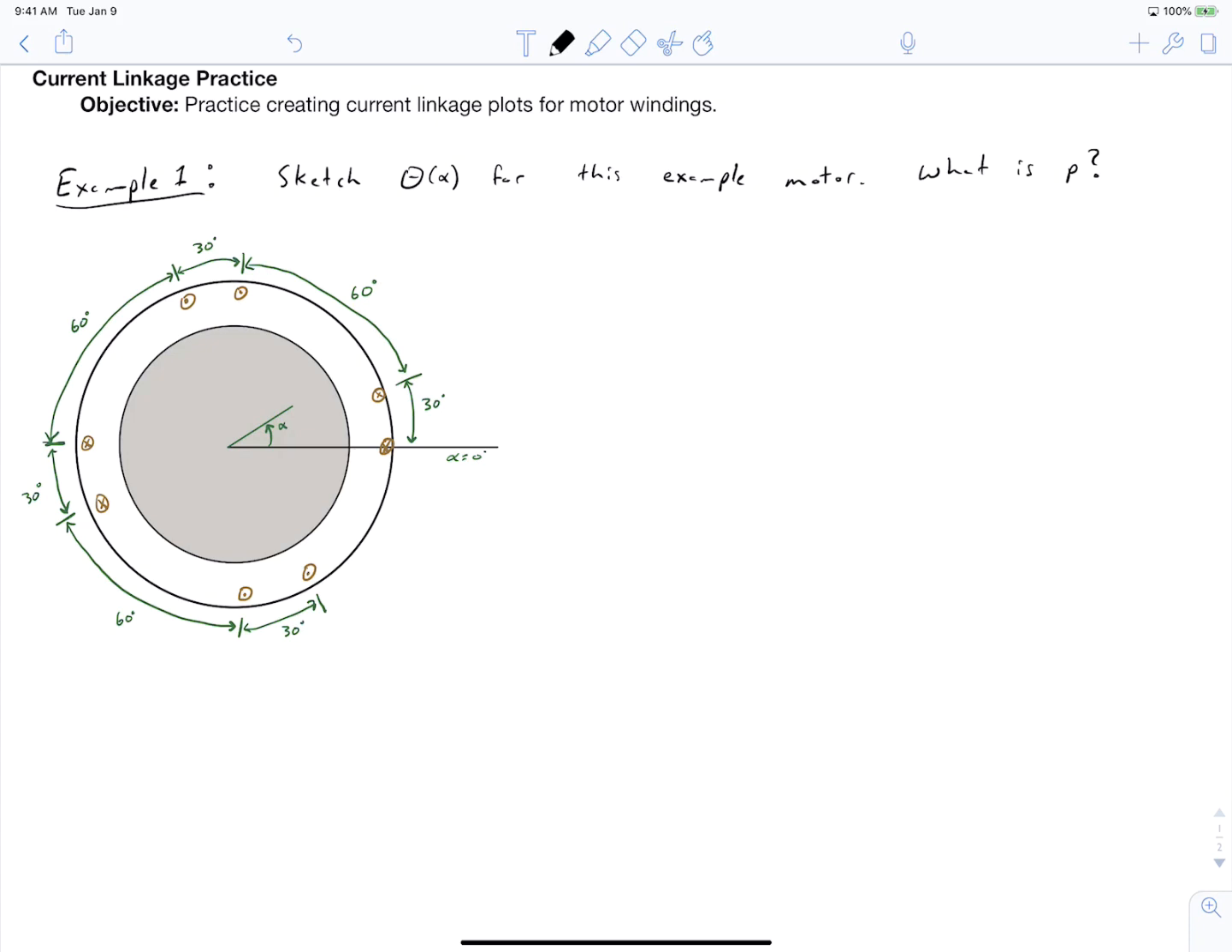The objective of this video is to practice creating current linkage plots for motor windings. If you'll recall, current linkage plots are a fundamental characteristic of our motor windings that we can then use to calculate our H field and our magnetic field. We calculate our H field by dividing current linkage by the air gap length, and of course we calculate our B field from our H field by multiplying the H field by mu naught.